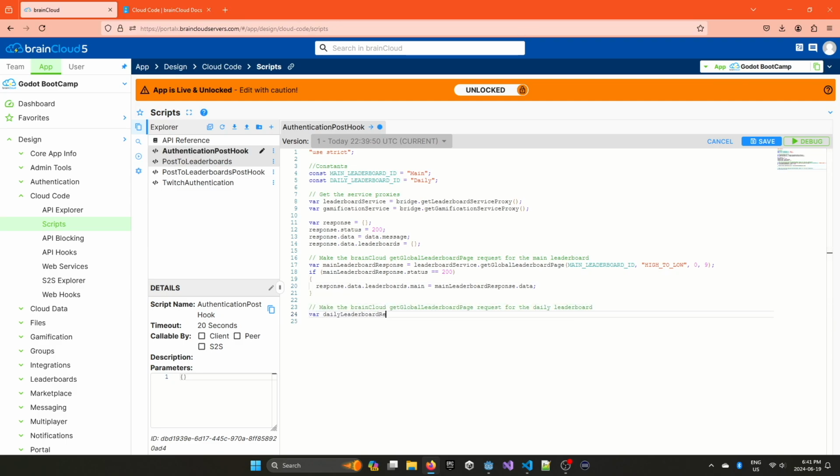Next, make another brainCloud get leaderboard page request, passing in the daily leaderboard ID constant, the sort order, and the index range as the arguments. If that request was successful, assign the daily leaderboard data to the response object.